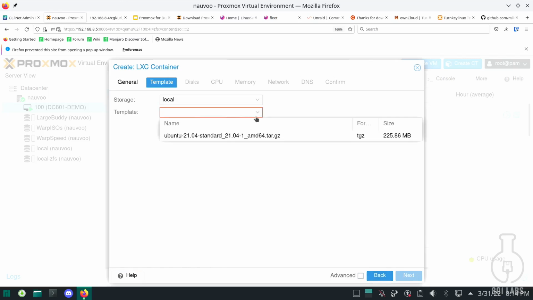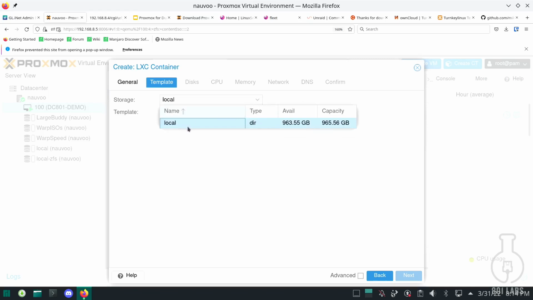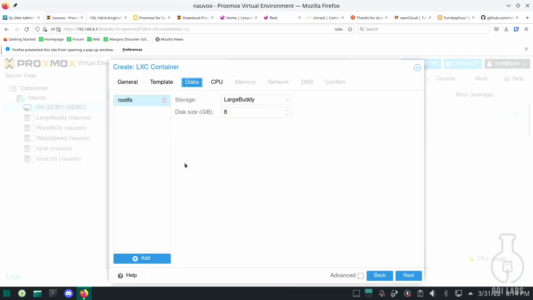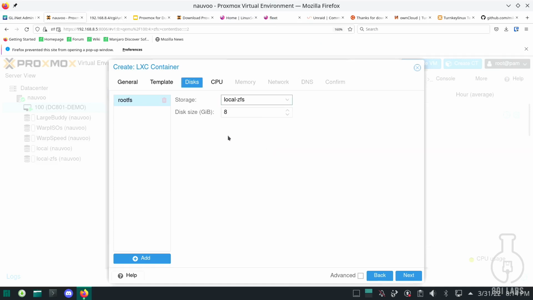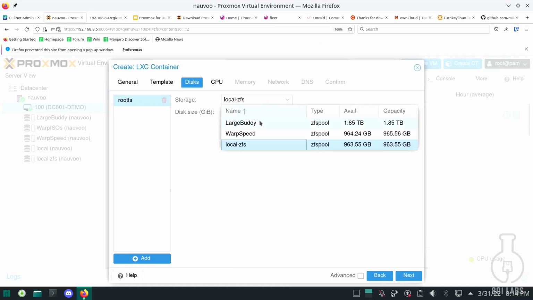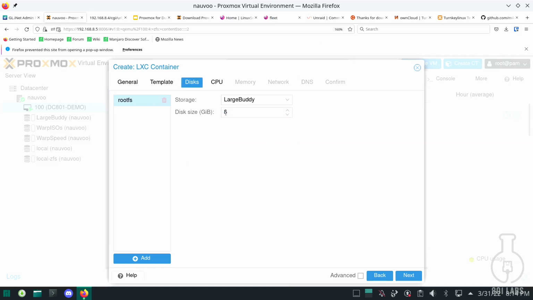So we need to choose a template, and it needs to know where it comes from. Right now, we only have one local storage that we saved our container templates to. So that's local, and that's the Ubuntu tar.gz that we downloaded. That could have been the TurnKey one that we grabbed. And then we need to choose where to store it. It doesn't really matter for this instance. I'm going to do it on large buddy, why not? And I'm going to do a really small 8 gigabytes, because I want to show you some fun stuff with it.